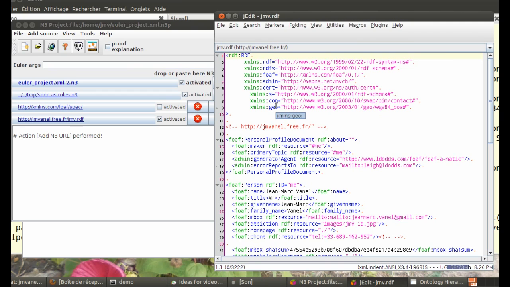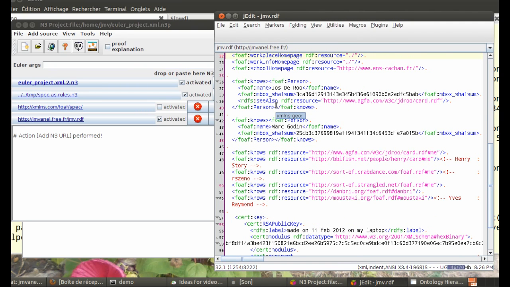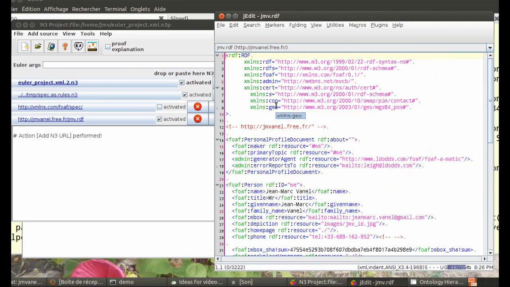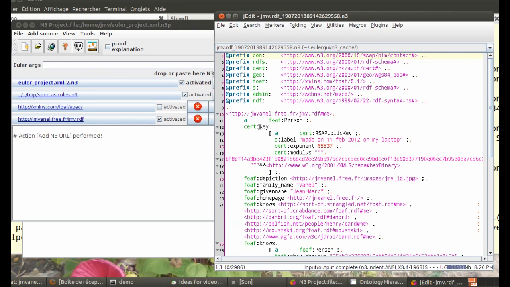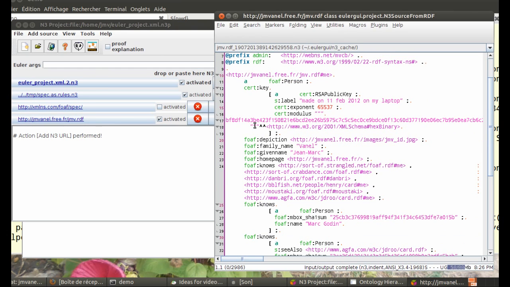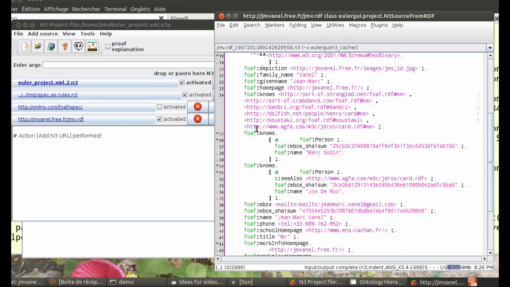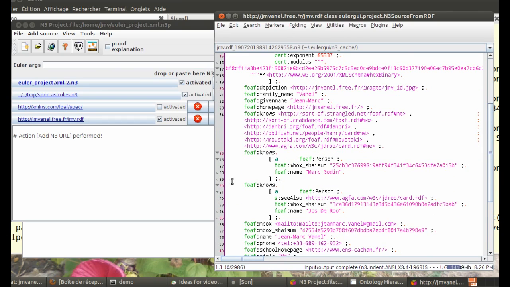syntax to be XML. So here it is, my FOAF profile on the internet. But it's not very human readable, and here is the same FOAF profile in N3. So it's much shorter and much more human readable. In particular, there is a list of the people I know. Some are given by URIs and some just by their name.